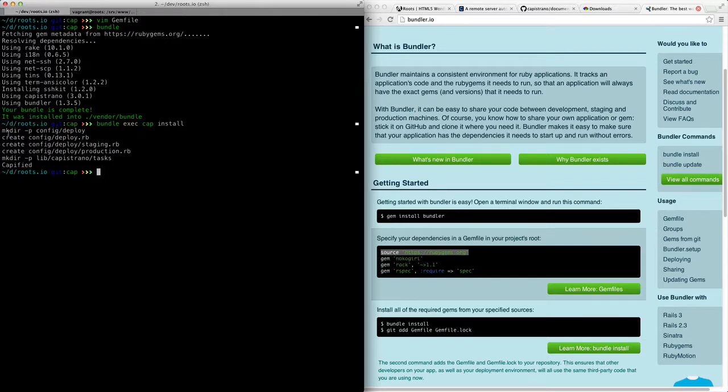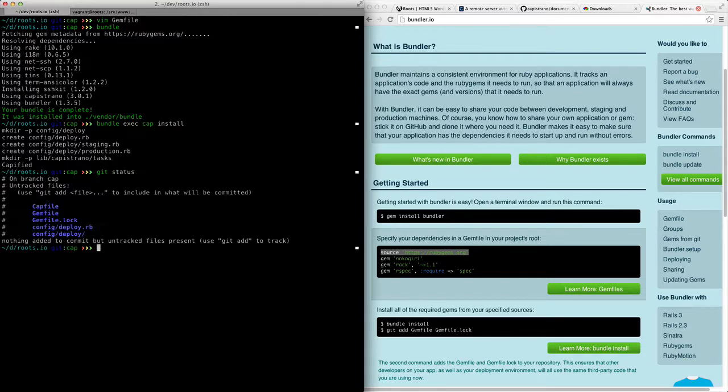Capistrano thankfully tells us exactly what it's done. It's created the config/deploy directory. It's created the deploy.rb, and some specific environment configs. In this case, the default stages are staging and production. And it's created a lib/capistrano/tasks folder as well. And it said it's capified. To confirm what it's done, we'll run a git status. We can see the new files it's created are a Capfile, the Gemfiles were created by me, and the config/deploy directory.